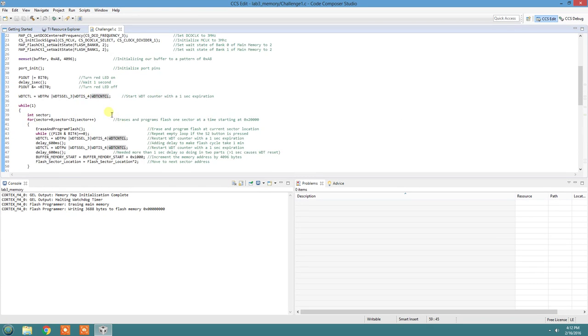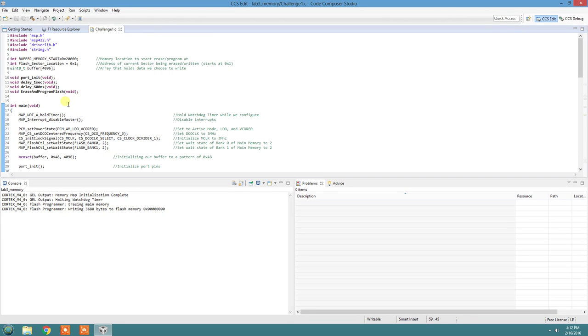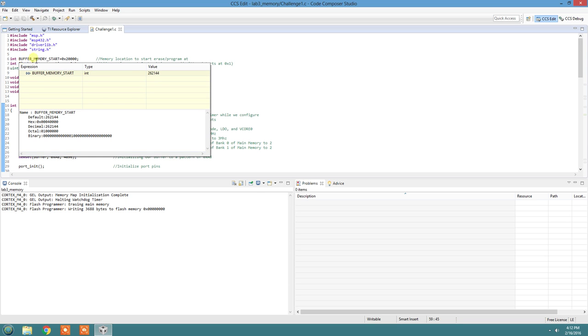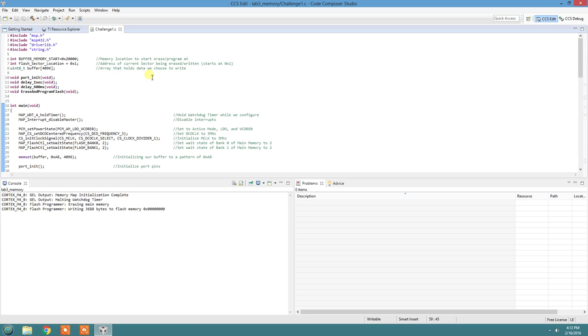I'm going to be going through my code and explaining it and showing its functionality in the debugger. So let's get started. This is my code. I have a couple of variables here. I'm defining the memory location to start at for my write and erase.